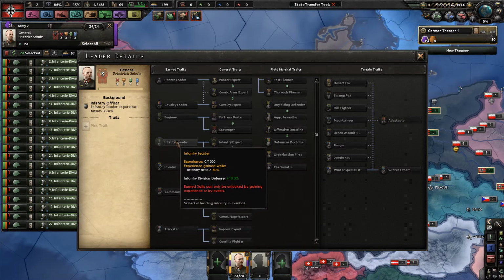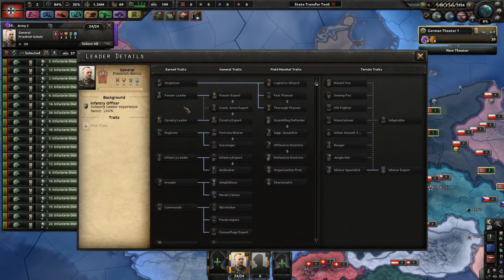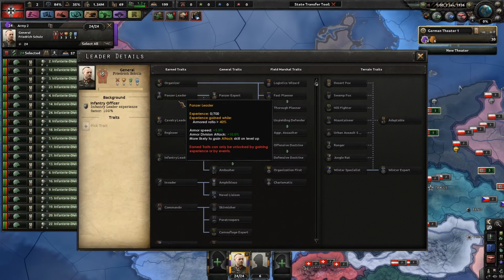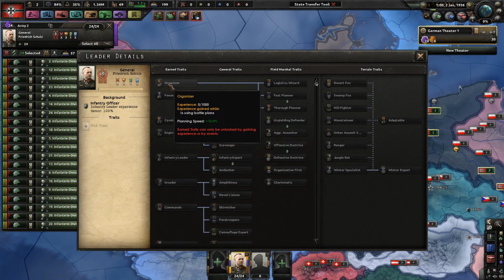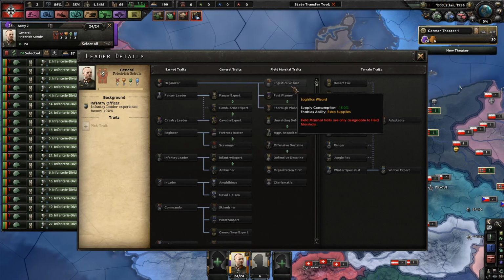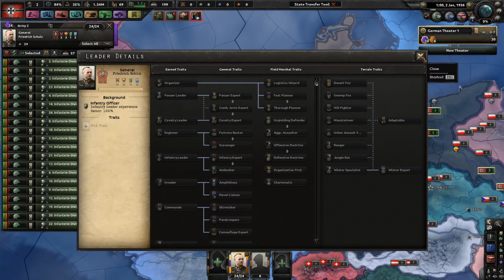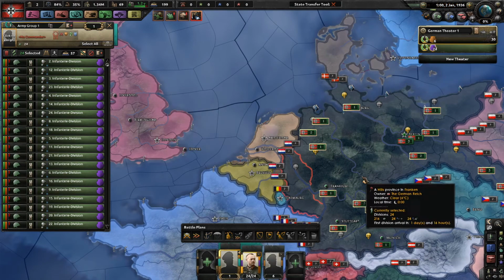So basically what I was saying is, these earned traits you earn by gaining experience while fulfilling the conditions. Then once this trait is earned, it will unlock a general trait. And there are also something called Field Marshal Trait, which you can only unlock if your general is promoted to the position of a Field Marshal. What is a Field Marshal? A Field Marshal is a Chief of Generals.